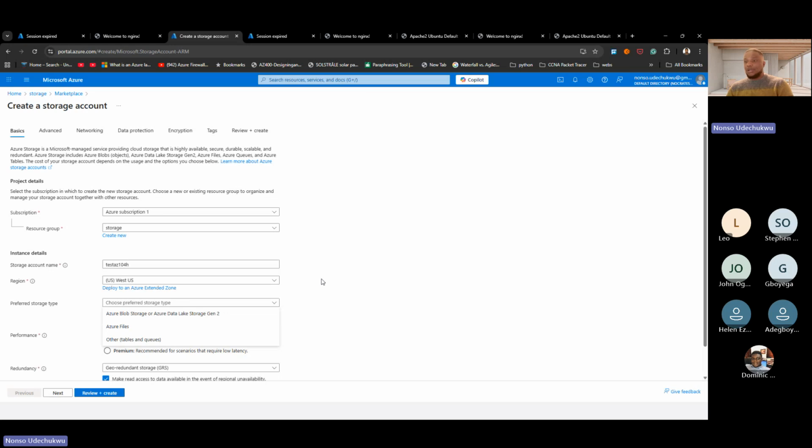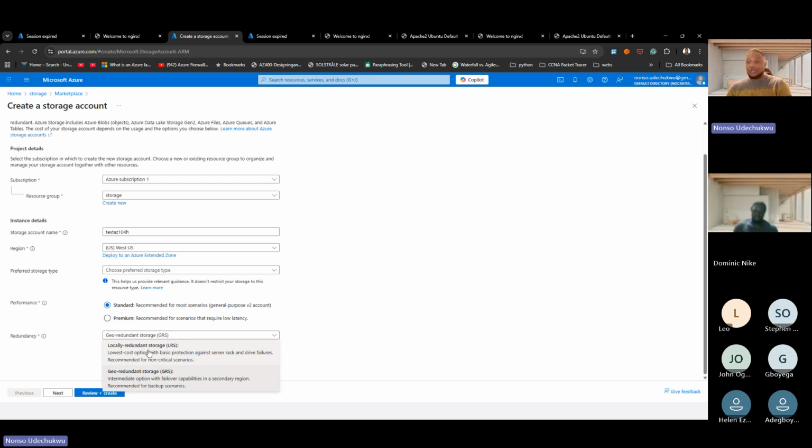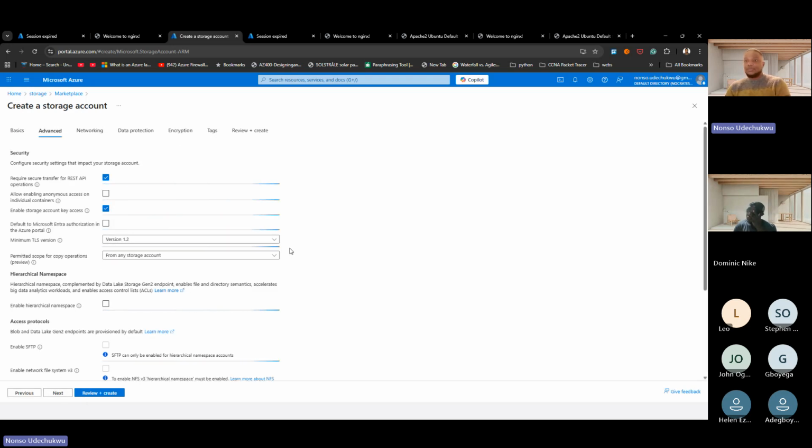It's asking me which type I want. Choose a preferred type: Standard block storage, or Data Lake Gen 2, Azure block storage, or Azure Files. If I allow this, it's going to choose the standard for me, so I'm going to leave it as standard. Am I using GRS? That's not talking about replication now. Am I using LRS? I'm going to choose LRS, locally redundant storage, because I want it to be local. I don't want GRS, because of course GRS means more money. So I'm going to move to the next page.